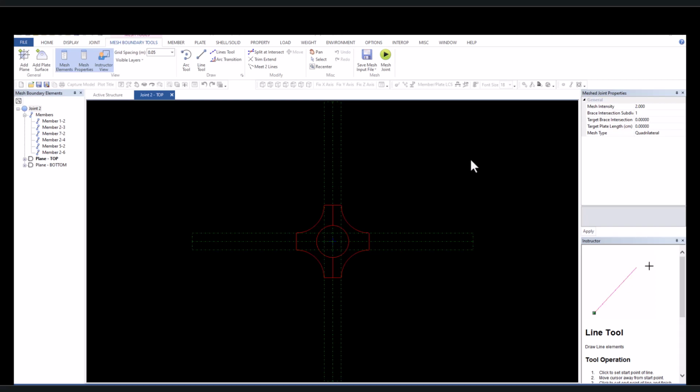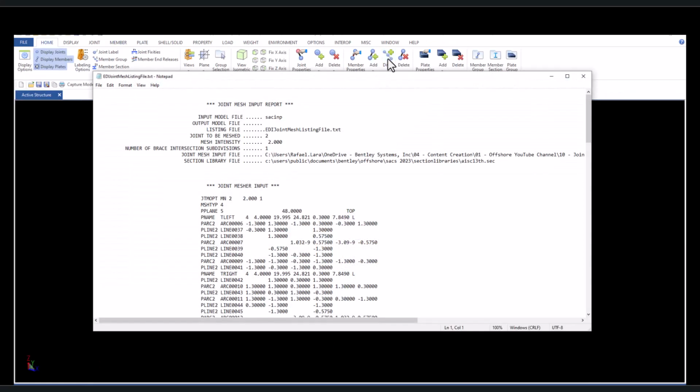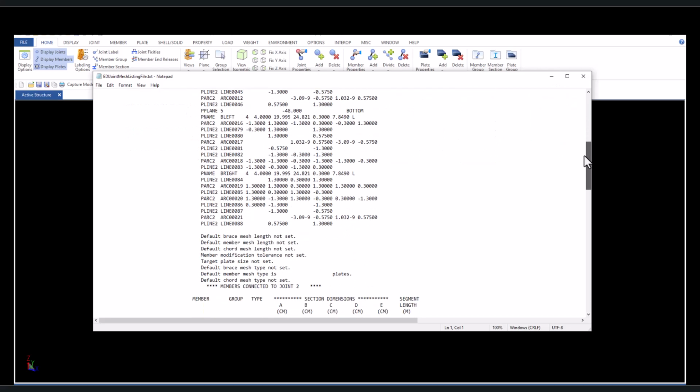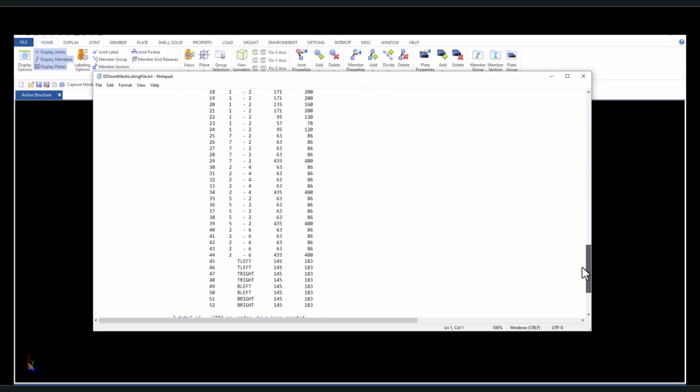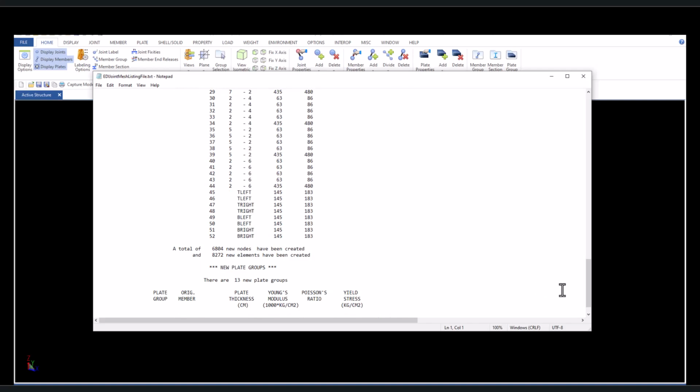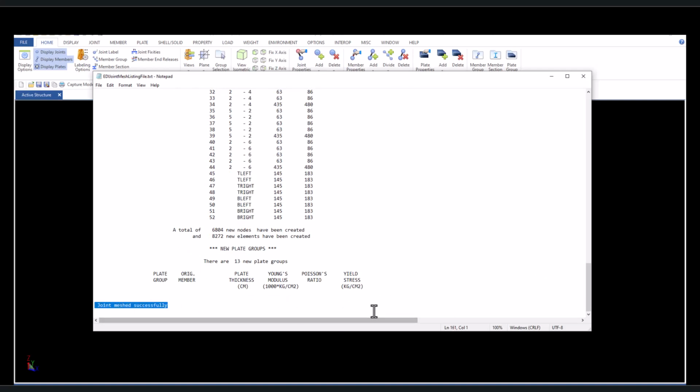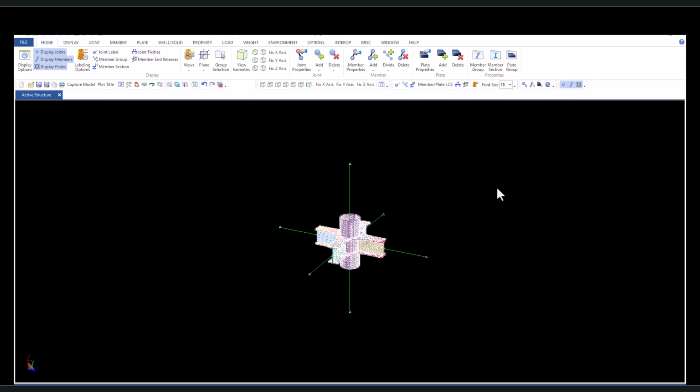And the next thing we want to do is to create our mesh. Go to the mesh joint button and click on it, and I'm gonna see this listing file, and here we have all the information about the joint and how many nodes and elements were created, and in the end we're gonna see this message telling us that the joint was meshed successfully. And then we can close this and take a look at the mesh.